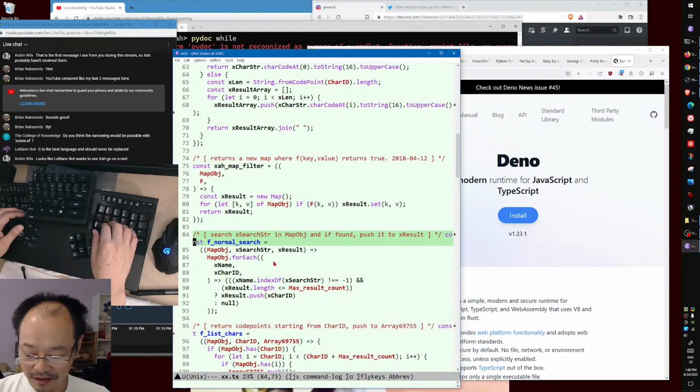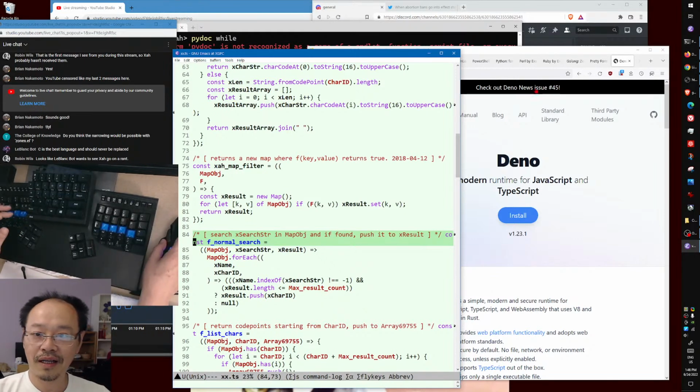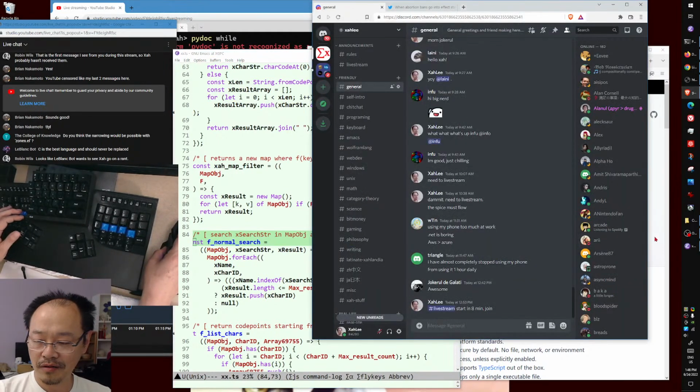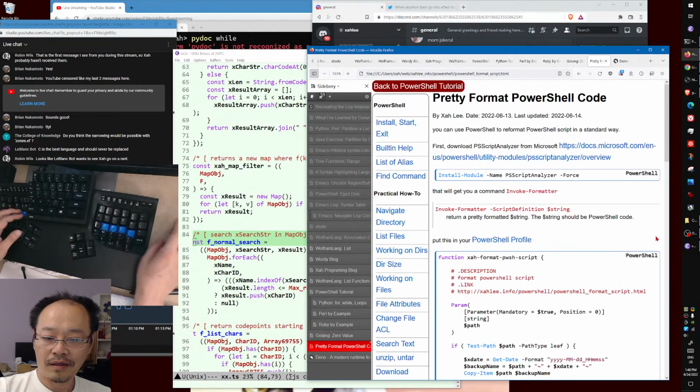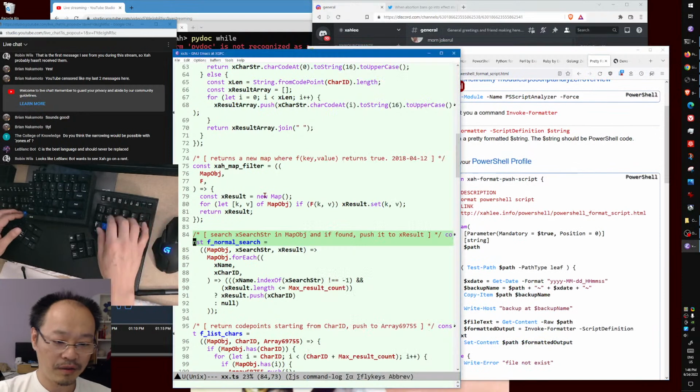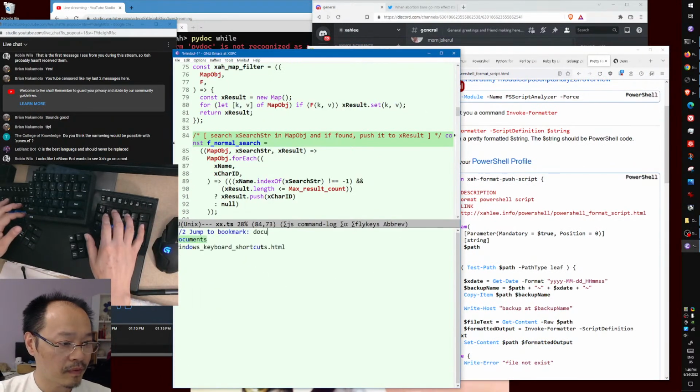Okay, so that's a demo of the automatic formatting of Deno. Then let's do Golang. Let's not do Golang. Let's demo PowerShell, and that'll be it. So PowerShell, let's open the PowerShell script.